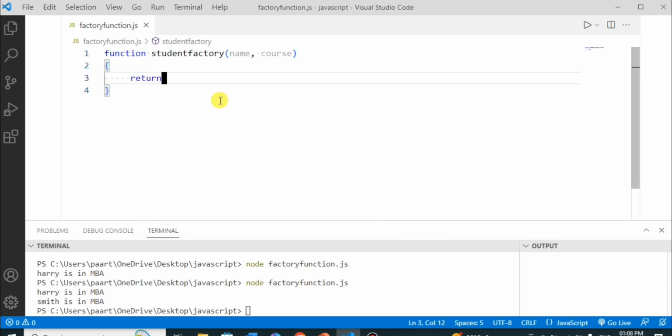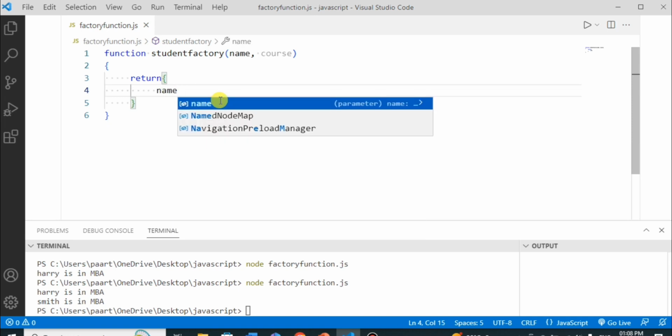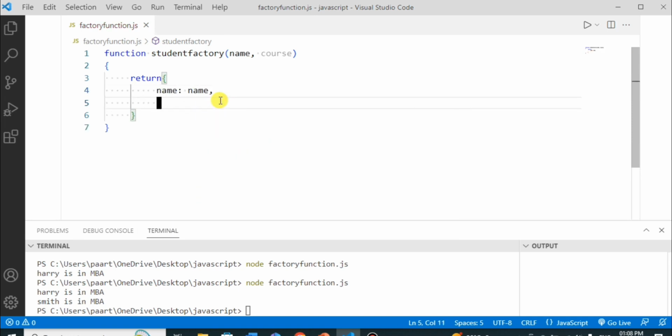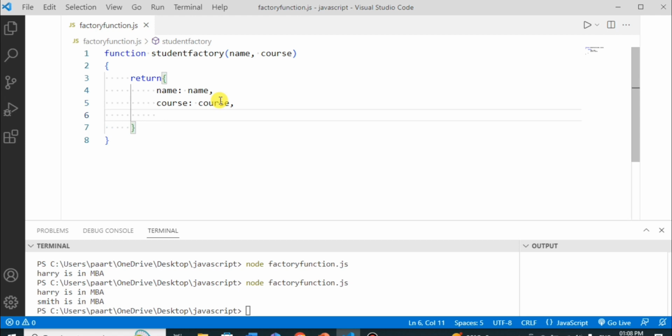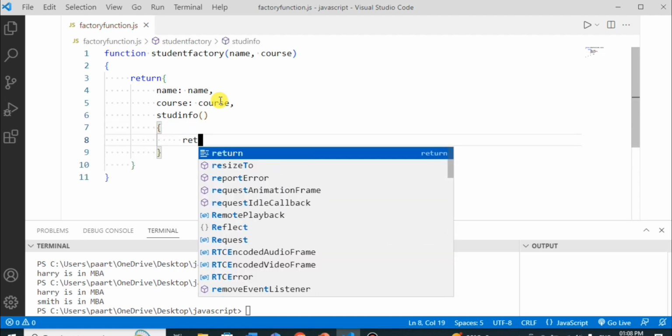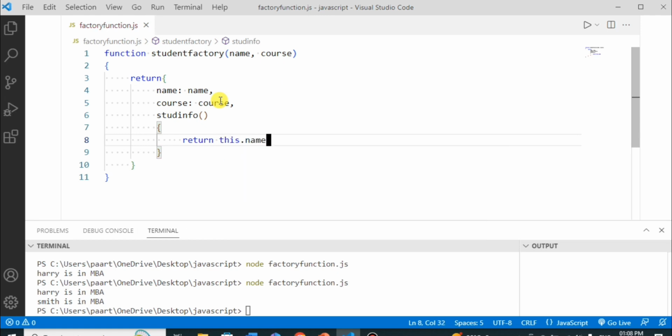Now let's write return, and here I'll give the properties name and course. Then I'll give a method in it like studInfo. Here let's write return this.name is in this.course. So this factory function will return an object made up of property values passed as arguments. Now we'll create a few student objects, namely Harry, Smith and John.